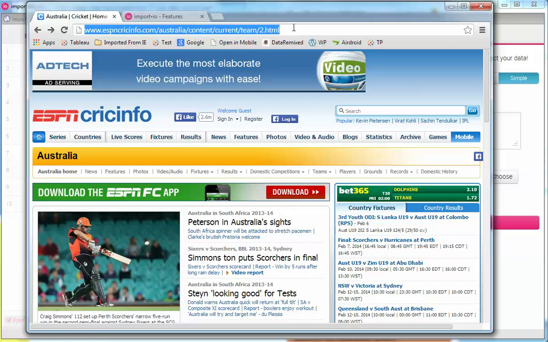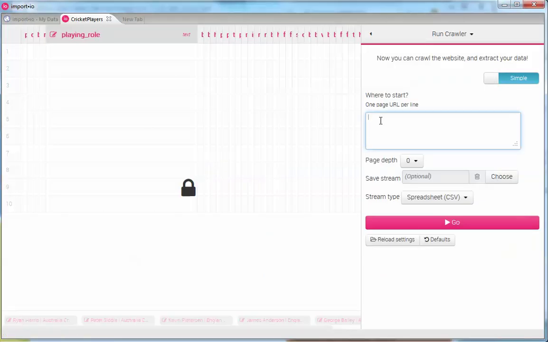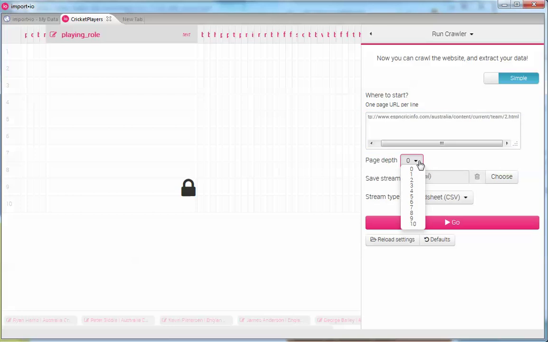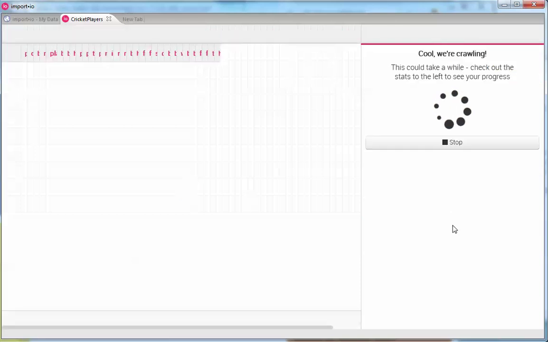cricket. So let's start our crawler there, and it's going to go and have a hunt around for pages that match the one we've pointed it to. And there's a page depth thing, so that at most X clicks from the start page. So if we say, let's go 3 clicks from there, and we're going to tell it to go.